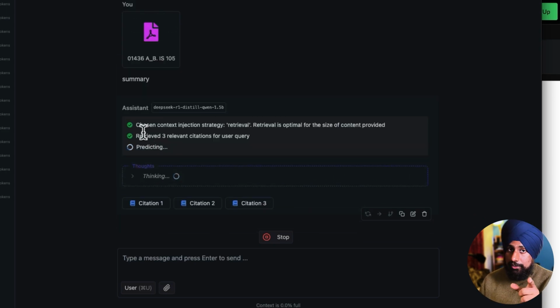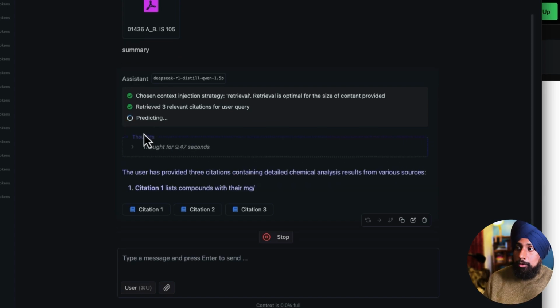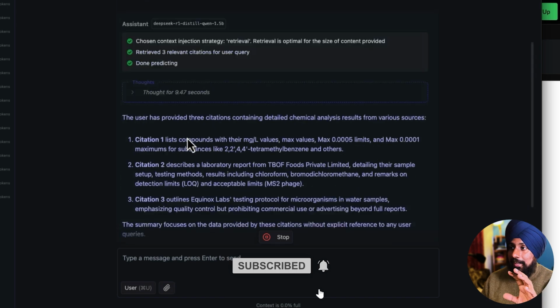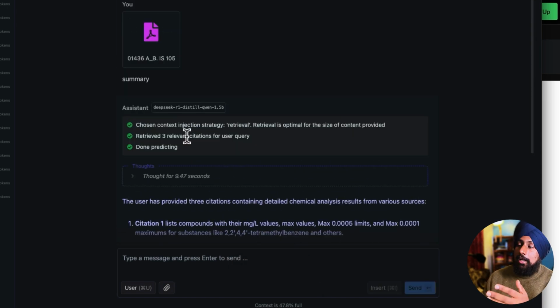It's actually pretty fast. Even if you have a large PDF file, it will take much less time to summarize it for you. So the PDF is about DBO Food Private Limited, something about the company, and it starts summarizing it for me. So this is about LLM Studio.